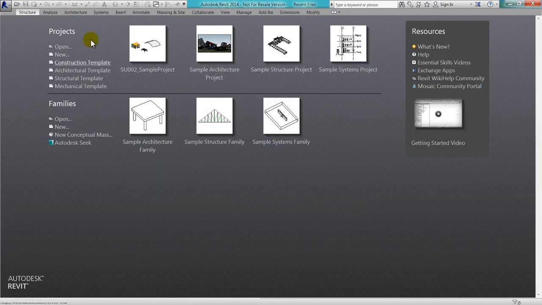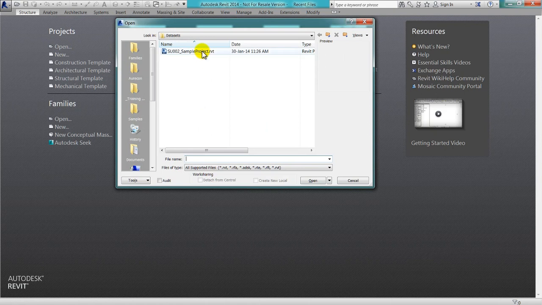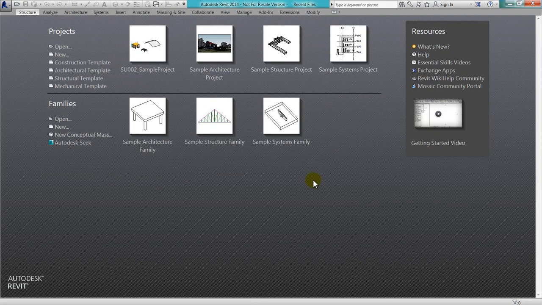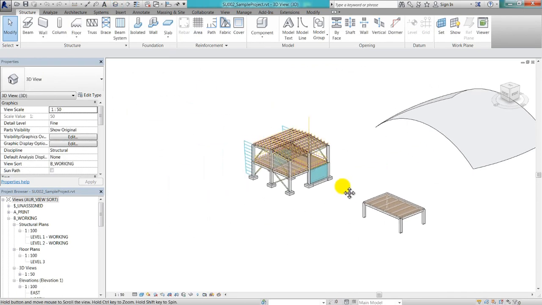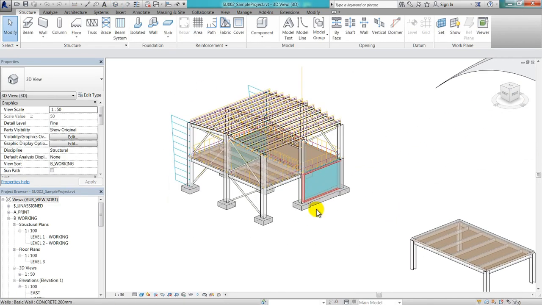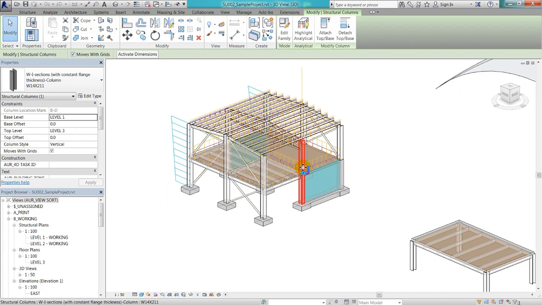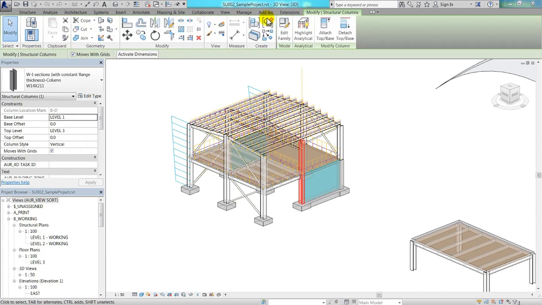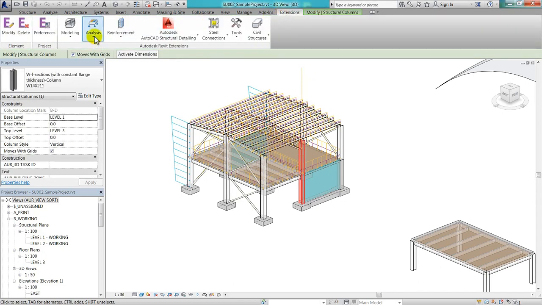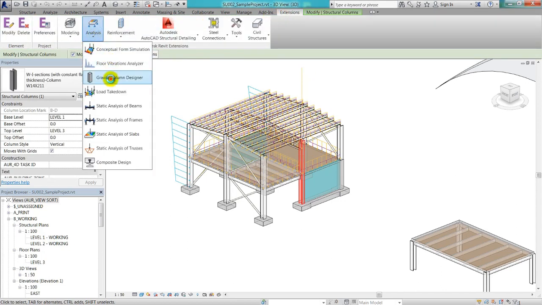Exercise. To follow this exercise, open the SU002 sample project model and open the standard 3D view. Zoom into the example building and select the central east-facing column. Notice that several point loads resembling tributary loads have been applied manually. Start the Gravity Column Designer from the Revit Extensions tab.